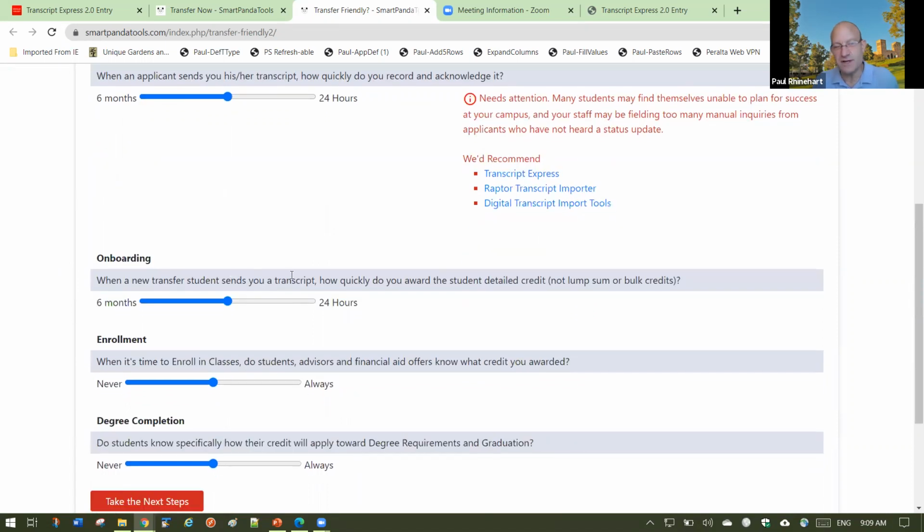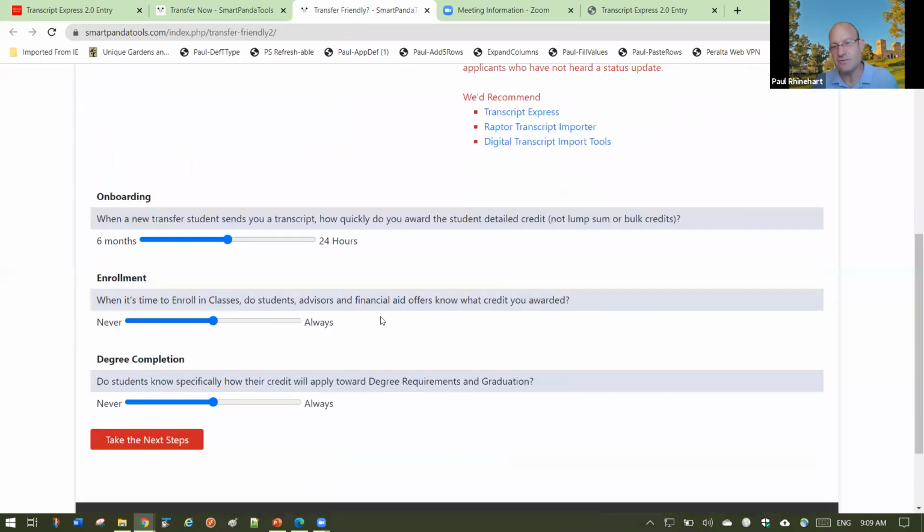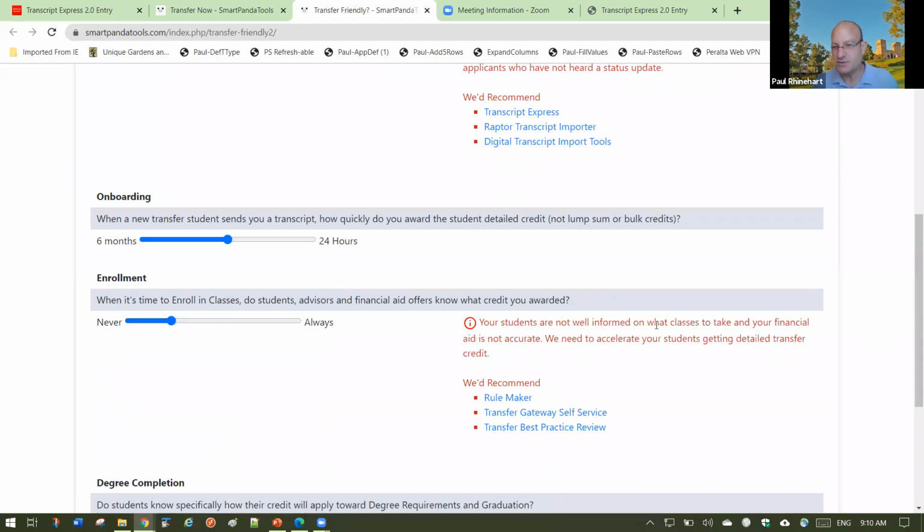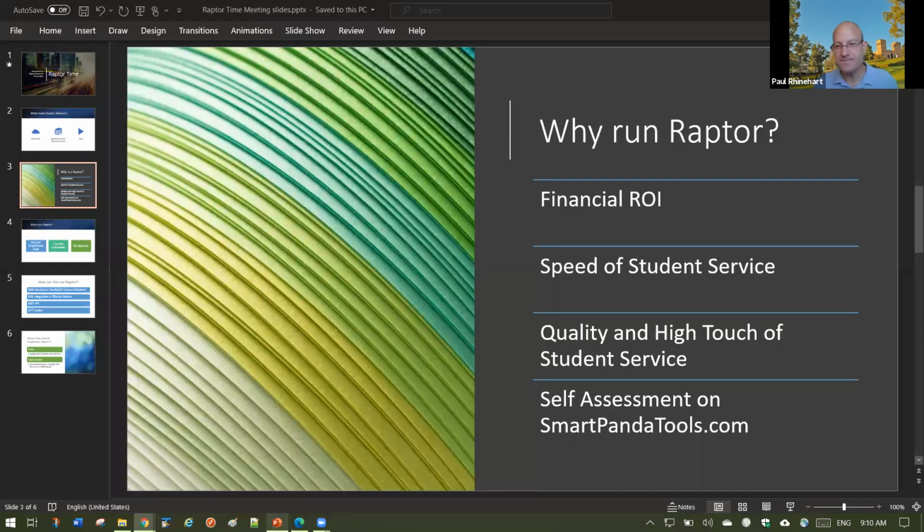What about onboarding or enrollment? When it's time to enroll in classes, do financial aid and advisors know what to tell students? If you haven't processed that transcript, they do not know what to tell them. And so again, if your answer is somewhere, sometimes, then your students are not well informed. So take a look at this self-assessment. Let's go back to my presentation here. So this is our answer to why you should think about running Raptor, and why you should be trying to process transcripts faster.